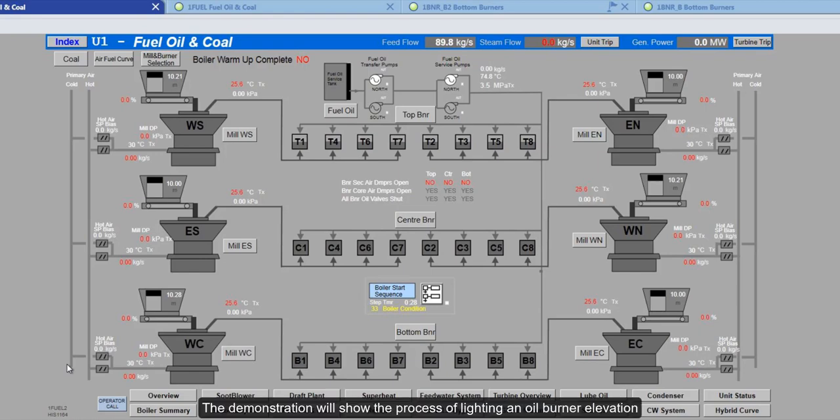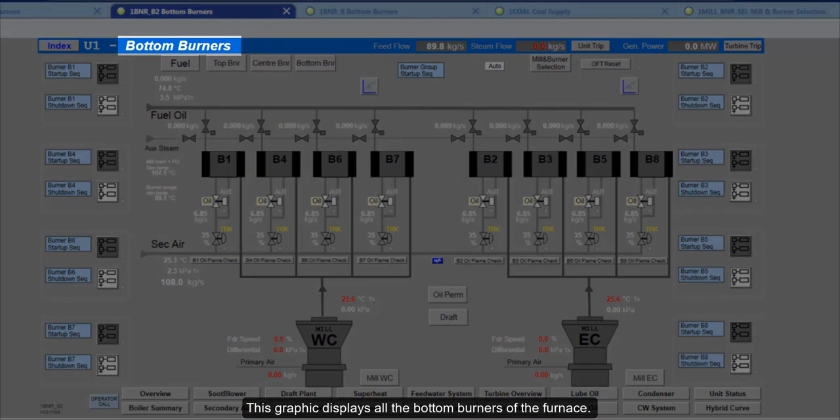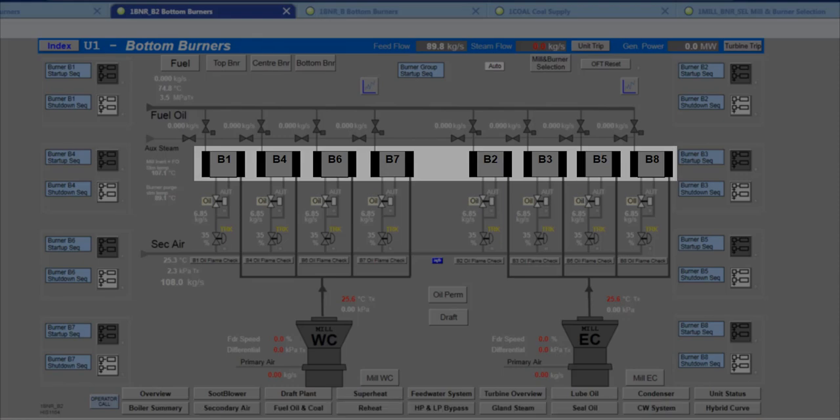The demonstration will show the process of lighting an oil burner elevation and how Exapilot gives operators guidance for when to persist with relighting attempts and when to move on. This graphic displays all the bottom burners of the furnace. An Exapilot procedure will try to light off all 8 bottom burners from B1 through to B8.